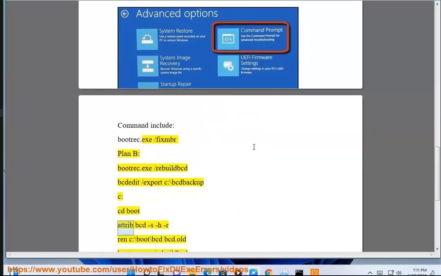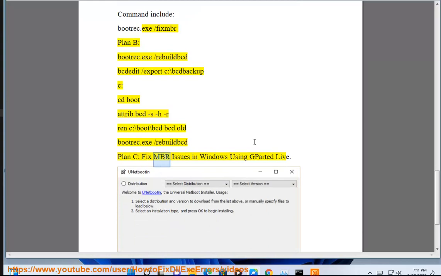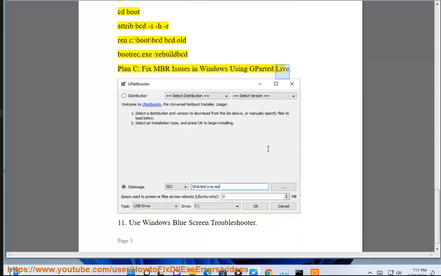bcdedit /export c:\bcdbackup, c:, cd boot, attrib bcd, ren c:\boot\bcd bcd.old, bootrec.exe /rebuildbcd, plan C, fix MBR issues in Windows using GParted Live. 11. Use Windows Blue Screen Troubleshooter.